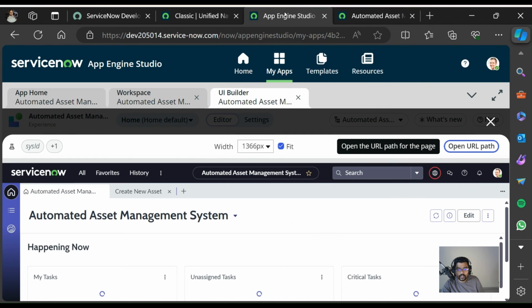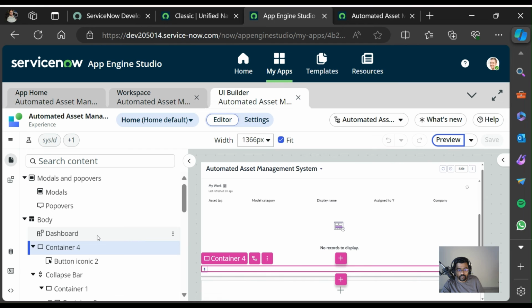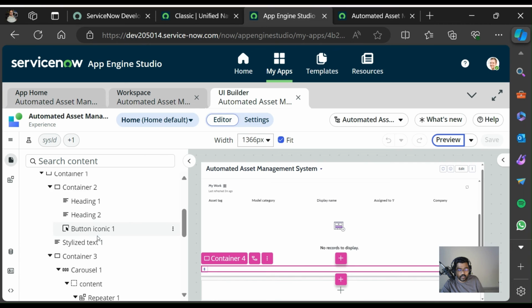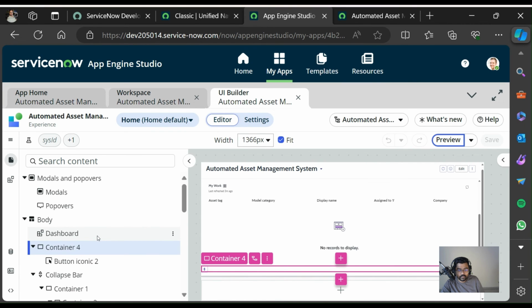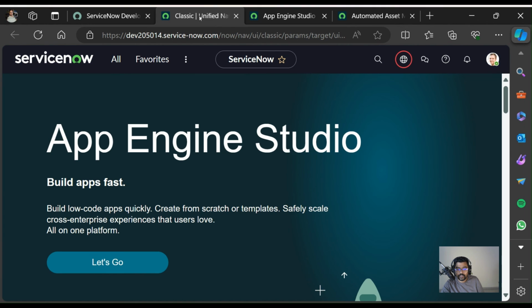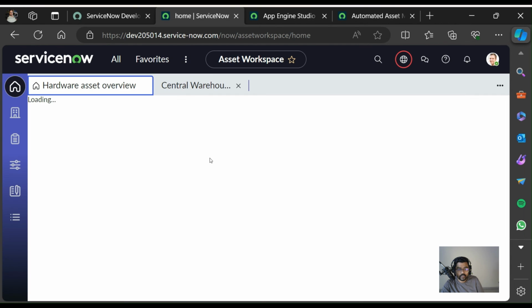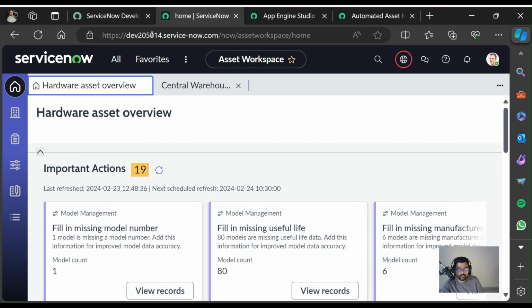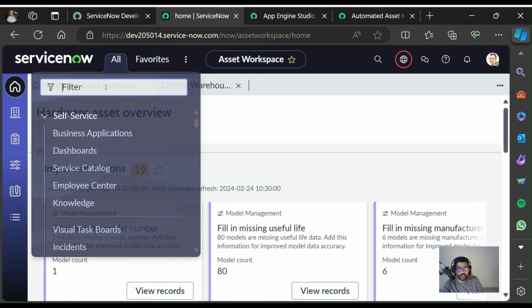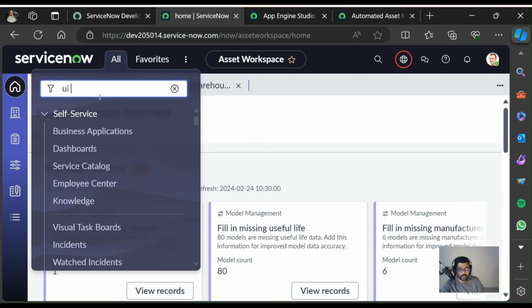Okay, so one challenge, basically, if you compare this structure with the out of the box asset workspace, they have a collapsible container which is no longer available with the latest ServiceNow release, which is Washington. It was surprisingly available in the previous release. So let me show you exactly what I'm talking about. If I go to the asset workspace, let me open this workspace in UI Builder to show you.